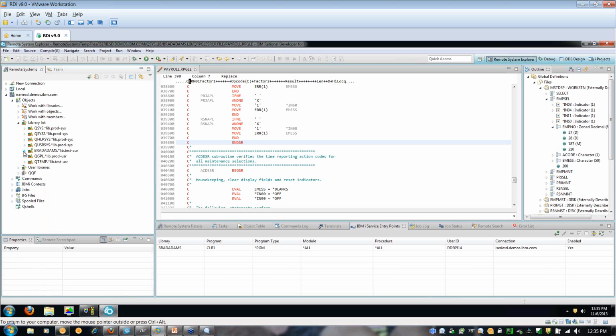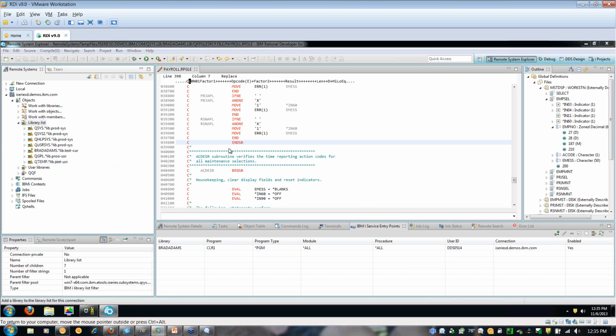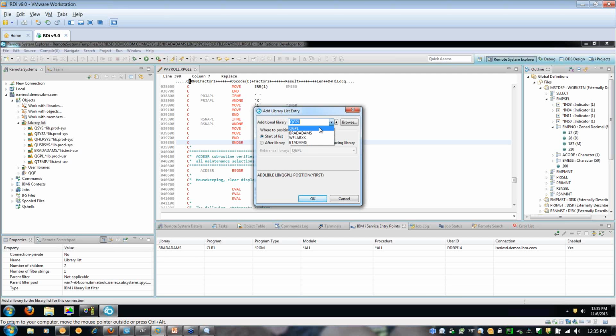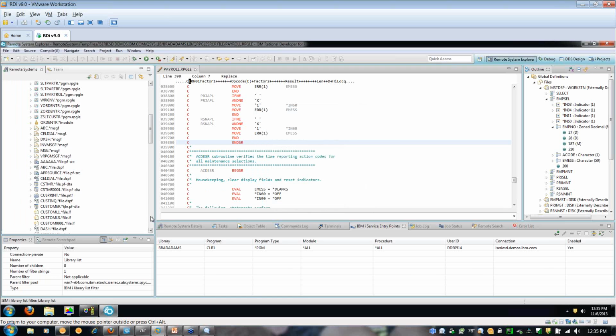All right, the next thing I'd like to show you is the application diagrammer. And to do that, I'm going to add another library to my library list. And this is one that I have used before, so it's in my list. So I've added this new library, and I'm going to go pick the content that I want to use in my diagram.